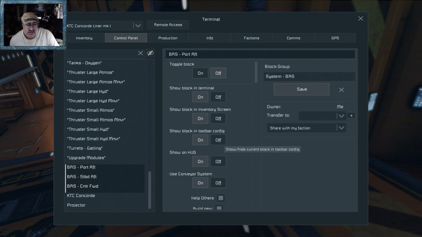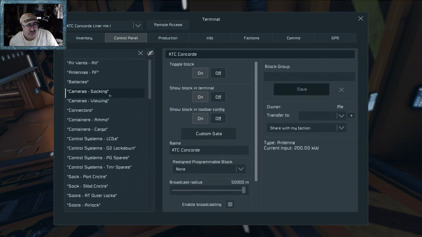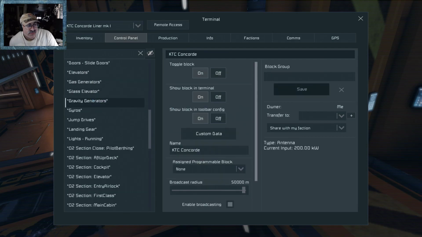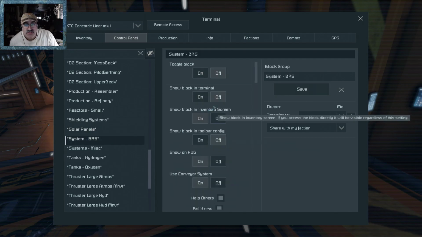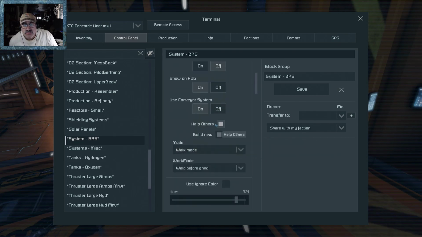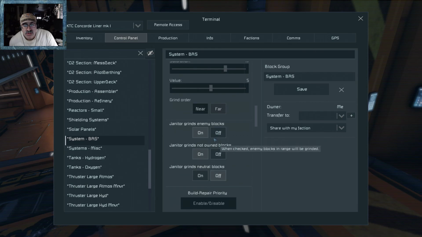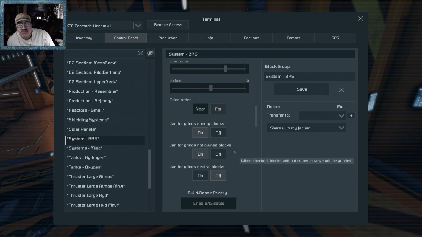And we're going to turn that off on the toolbar. Inventory screen is good, and off. So we have systems BRS. It's off, which is exactly what we want. We want to show on the HUD. We want to help others and build new. We want to run in walk mode. We want to weld before grind. We want to grind enemy blocks. And we want to grind not owned blocks.